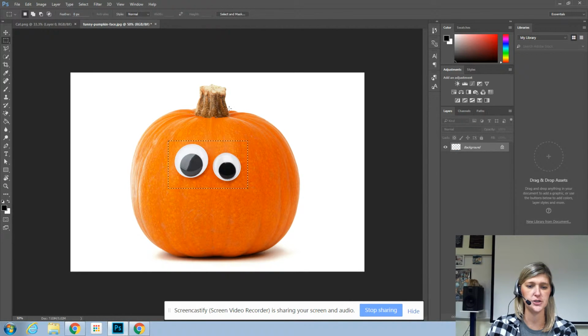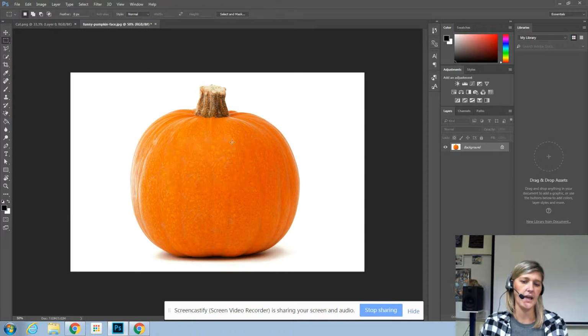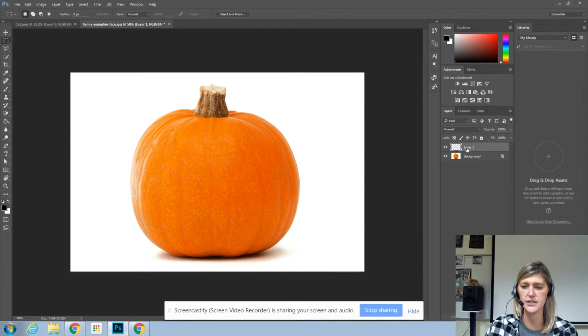And it should magically work. There we go. And those eyeballs are gone. Next, I'm going to make a new layer. I'm going to call this layer Outer Left Eye. I'm going to grab my oval tool or my elliptical selection tool. I'm going to hold Shift to make a perfect circle, and I'm going to draw the size that I want my outer eye to be.